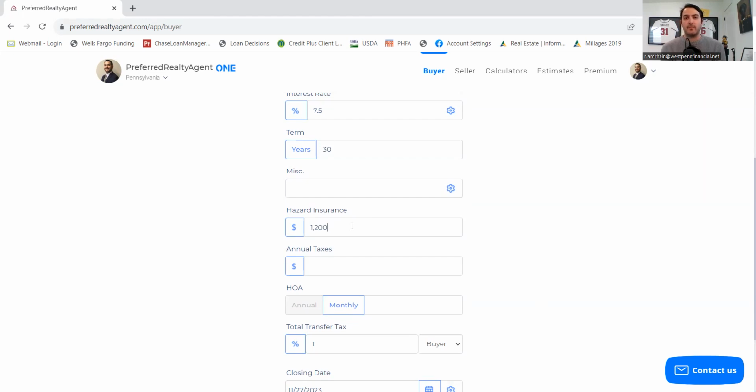Next thing we have is hazard insurance, which is the same thing as homeowners insurance. This is another item that no one knows their exact homeowners insurance at pre-approval. That's something a buyer is going to call. They're going to call Vince from Everest, shop around, and get their homeowners insurance. And once we get a quote, we can have that updated.